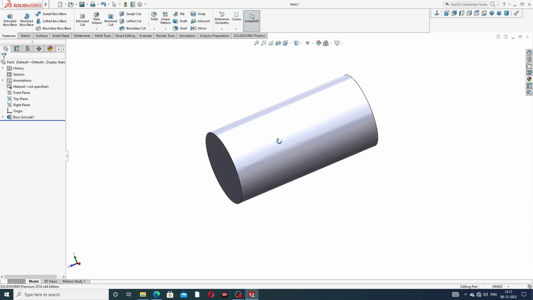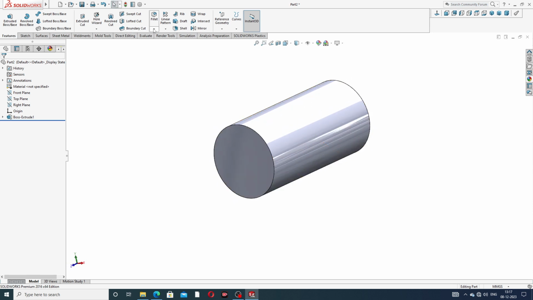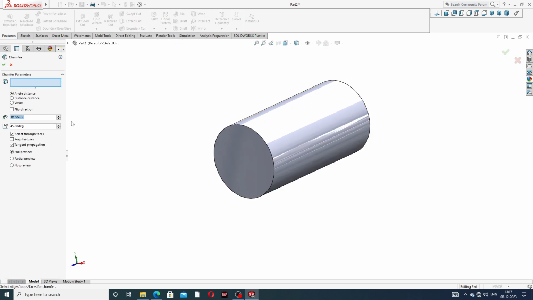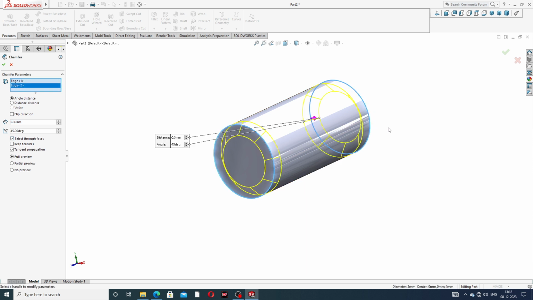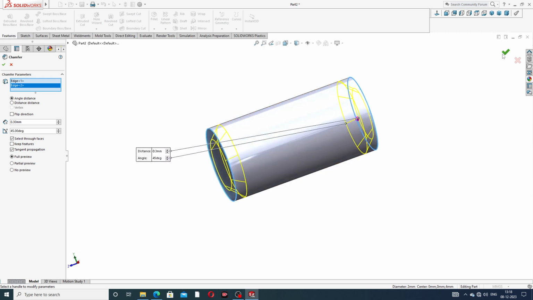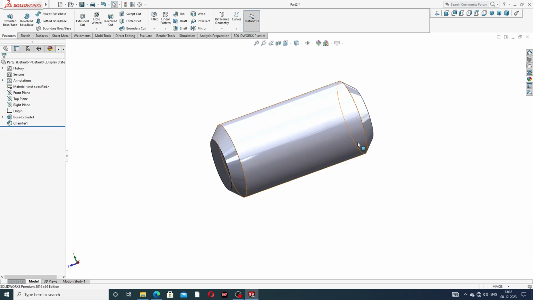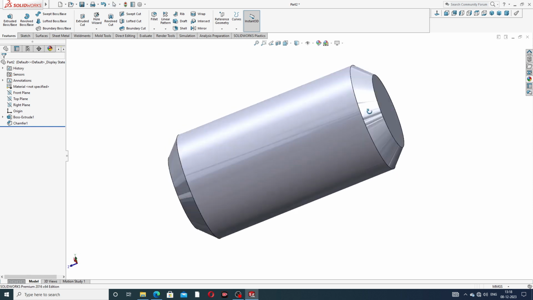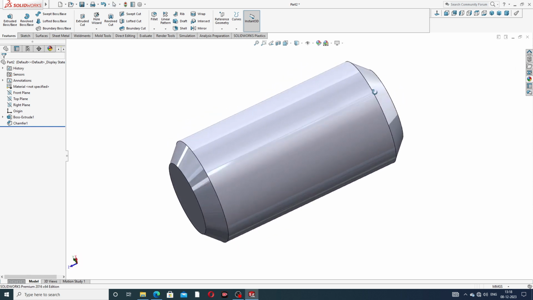This is perfect and correct. Use a chamfer here, and the chamfer is 0.3 mm at a 45° angle, and select both sides. Okay, this both side is perfect and correct. This is looking perfect.